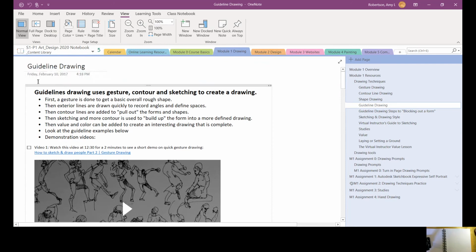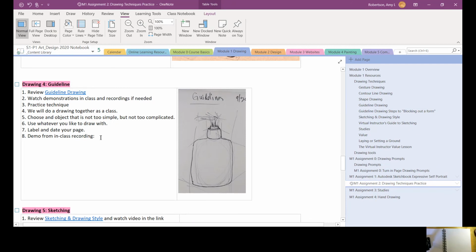I'm going to go to the top of the page here. Okay, so now let's go back to the drawing practice techniques. So right now I'm going to show you drawing guidelines. You're going to watch the demonstration and any other recordings you need to see, and then you're going to practice. So in class, we're going to do some drawings together. You'll be drawing, and then you'll hopefully share your drawing if you want.